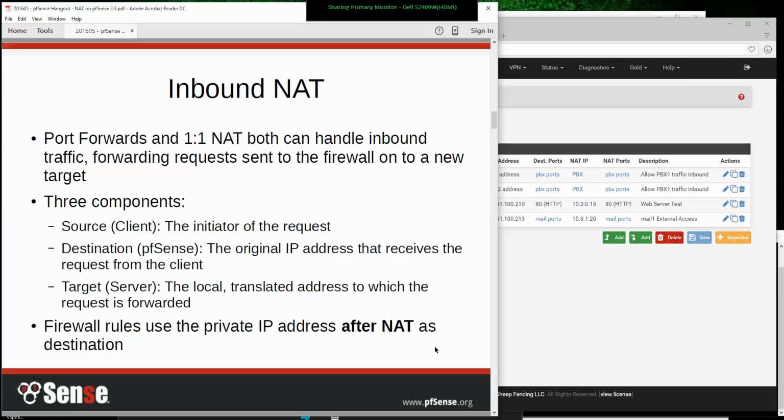The first is the source, which is the initiator of the request, the client, which typically with port forwards is going to be something remote to you out on the internet. You're going to have the destination, which is going to be the firewall in this case, or pfSense in most cases. And that's going to be the original IP address that the client sent the request to. So the client makes a connection to your WAN address, then that hits the firewall, and then that gets translated to the actual destination, which is the target server, which is the local machine on your local network where the actual request ends up going.